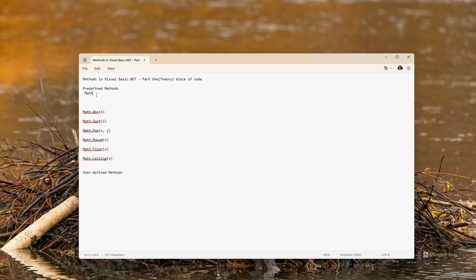Now we want to use the predefined methods in the Math class. In order to call a method that belongs to a certain class, you have to mention the name of that class, which is the Math class, and then the method. The class and the method are separated by the dot accessor, which is a full stop.